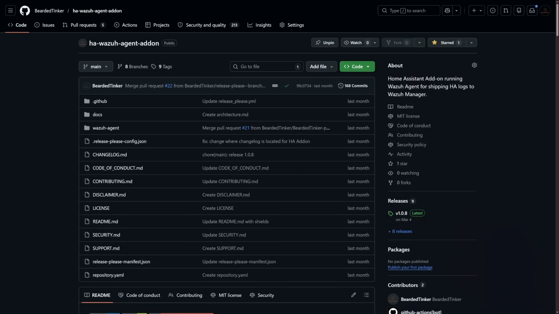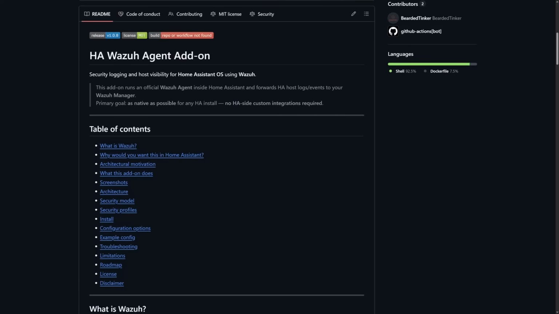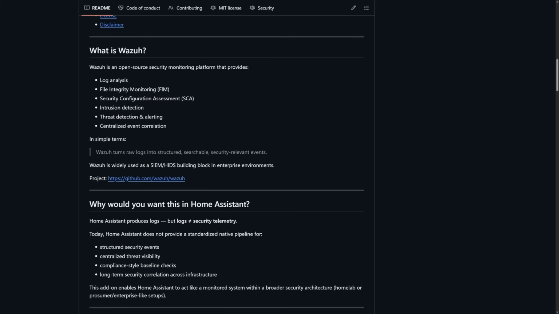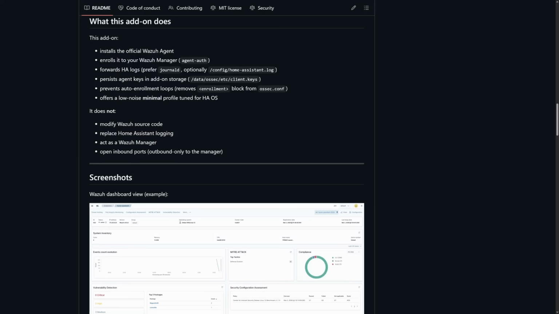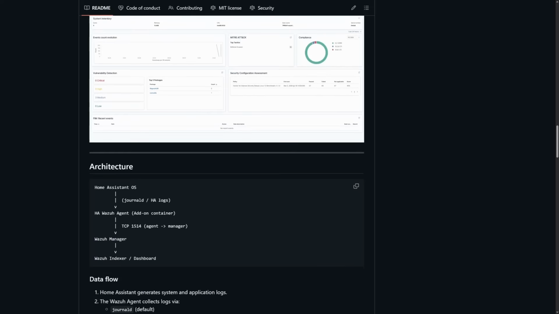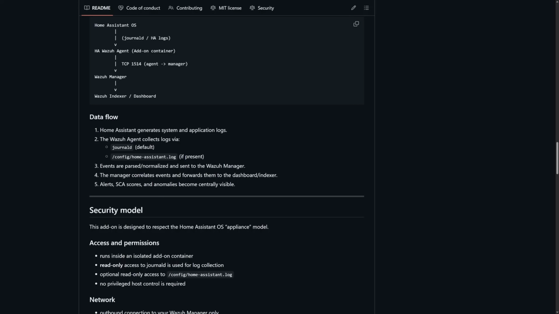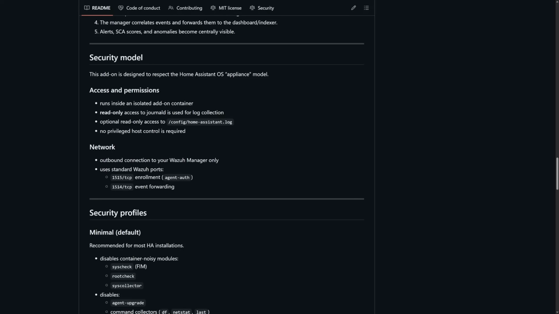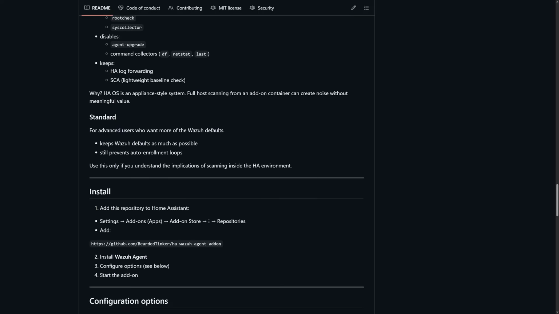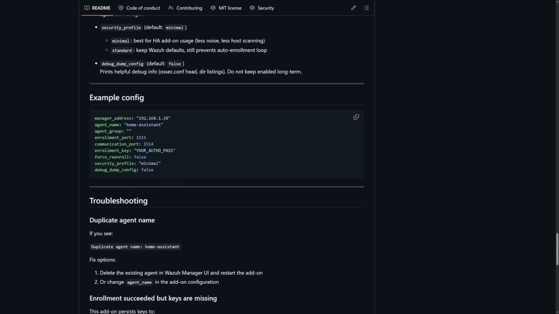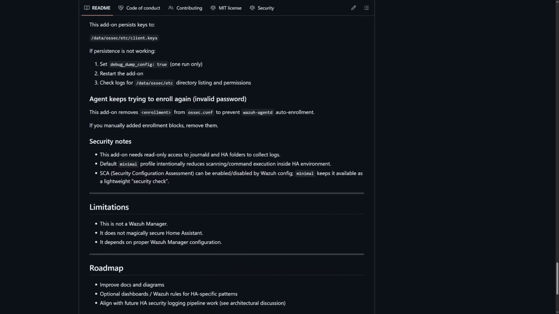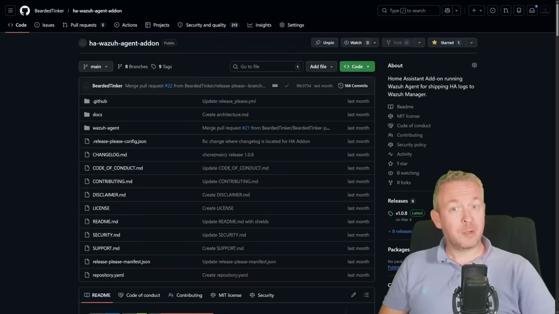And that's where the Wazuh Agent add-on comes in, or Wazuh Agent app. The app collects relevant system events and forwards them into the SIEM platform. Things like authentication attempts, system messages, and integration events. Which means Home Assistant becomes part of the same monitoring timeline as the rest of the infrastructure. If you want to experiment with the same add-on, the project is available in a public repository. Yep, this is the component that I actually created, and it was fun.